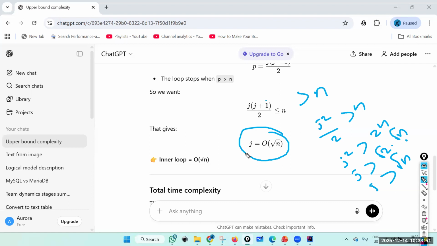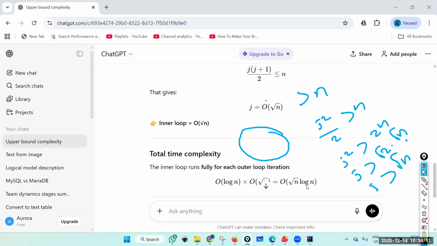Now you have the upper outer loop's log 2n, inner loop root 10. So the final answer is the outer big O notation value multiplied by the inner big O notation value, because it's a nested loop. That is log 2n into root 10. Log 2n comes from the outer loop, root 10 coming from the inner loop.